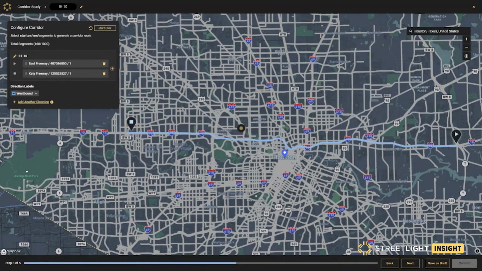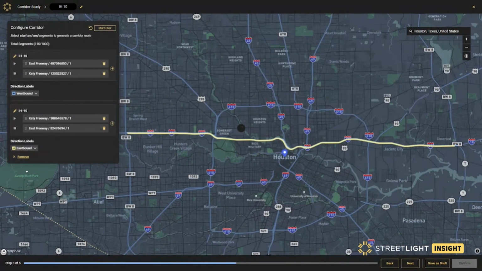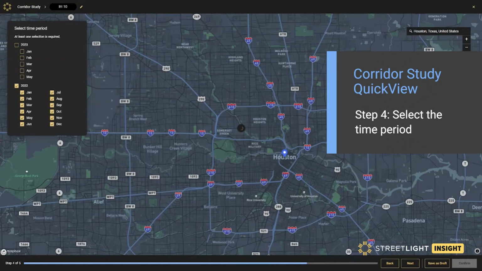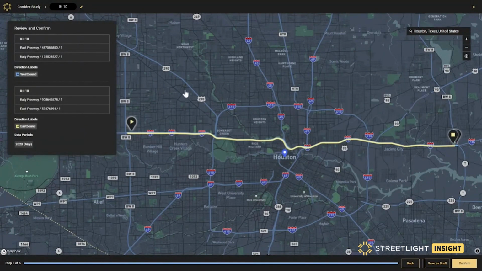If you're studying a corridor with two different directional roadway segments, like I-10 here, you can add in another direction. Once you have your corridor selected, you'll select the data period you're interested in. In this case, I'll just select May of 2023. Then review and confirm your analysis. As you can see, this setup can be done in just a few minutes, saving you a lot of time. Now we'll jump into the completed analysis of the Interstate 10 corridor in Houston.